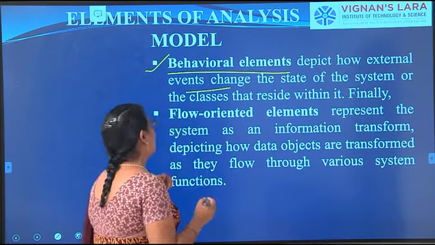What is the system representing? How the information is getting transformed. For example, on a website, if you give some login credentials, what does it take, and after taking the login credentials, does the system move to the home page or not? That is represented in a theoretical form, depicting how data objects are transformed as they flow through the various system functions. According to the functions given, it shows how information moves from one page to another, and between the elements of the software. This is the flow-oriented elements.